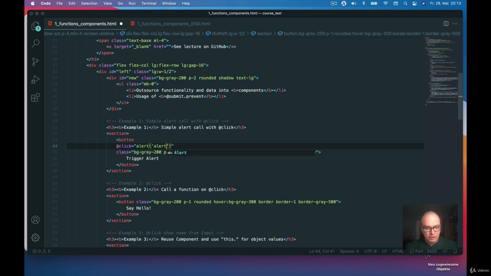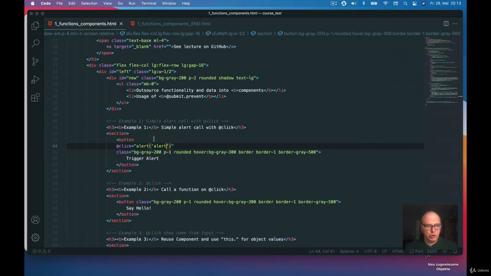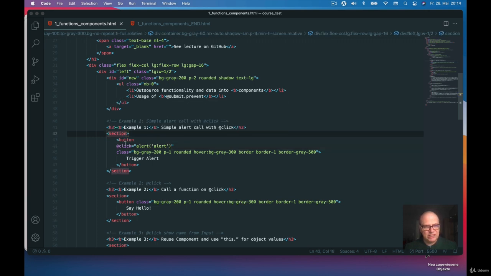Okay, now let's see if it works. Let's go to our Chrome. Let's click here. And as we can see, nothing happens. It doesn't work. And the reason for this is that we always have to specify a scope. And to specify a scope, we need X data. So we can put this X data here in the section or directly here in the button. It doesn't matter. Let's put it in the button directly.